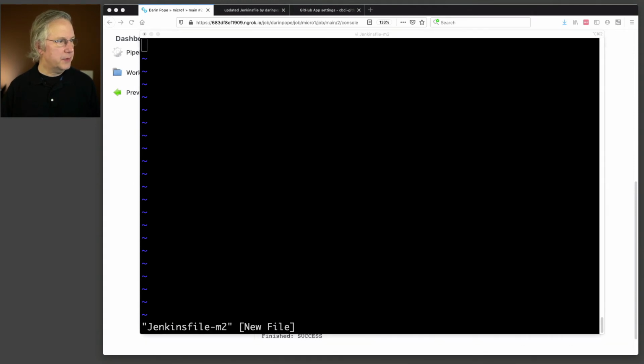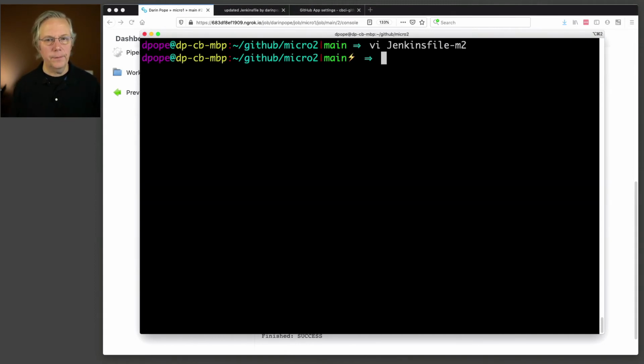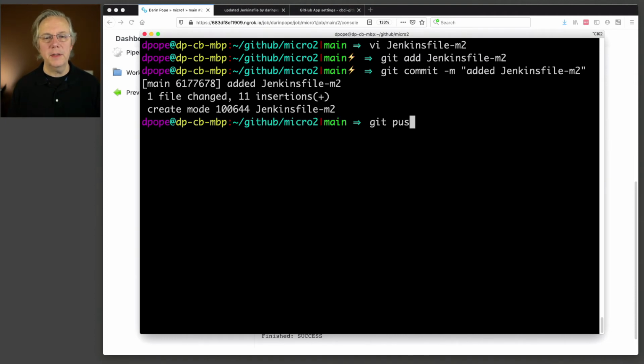You get the contents for this Jenkins file. This looks exactly like the other one. The only change is now instead of it saying hello from Jenkinsfile, it now says hello from Jenkinsfile-M2. Let's go ahead and save this. We'll add it, commit it. And let's push this up.